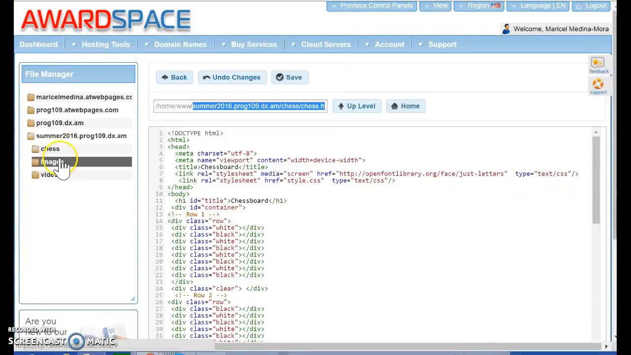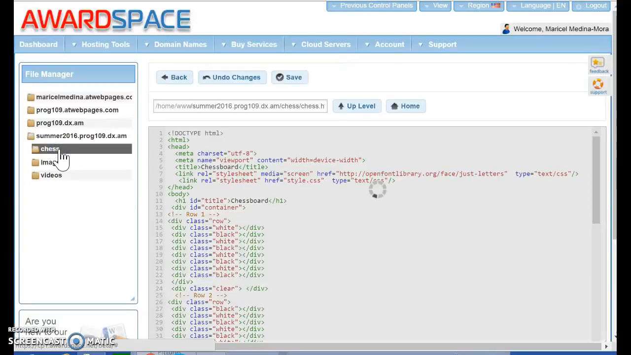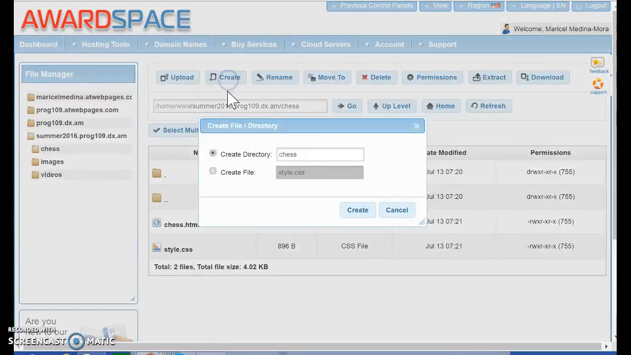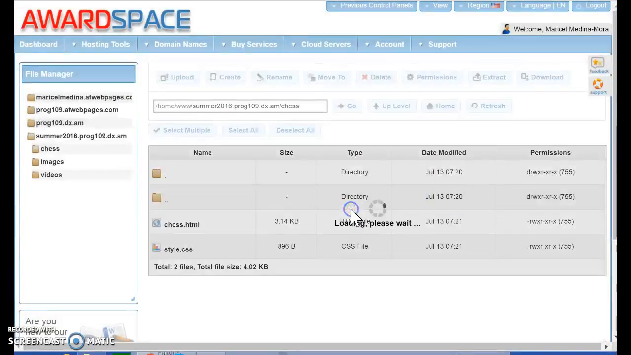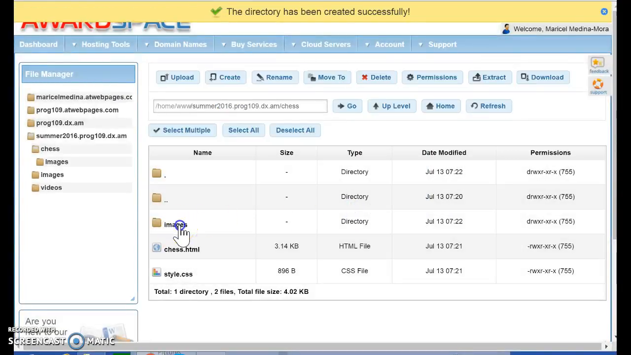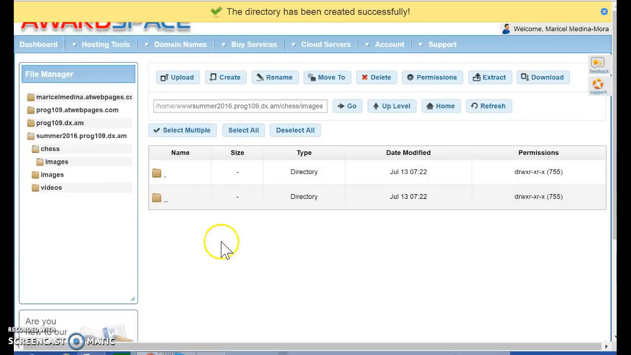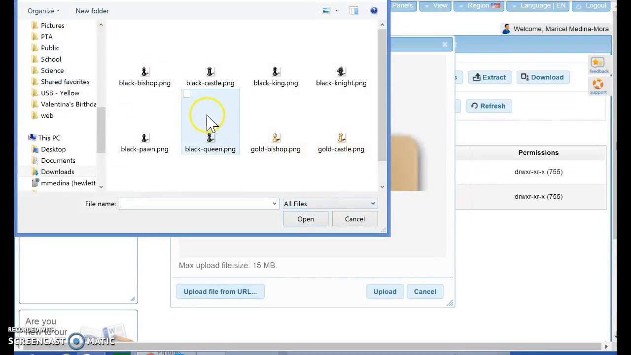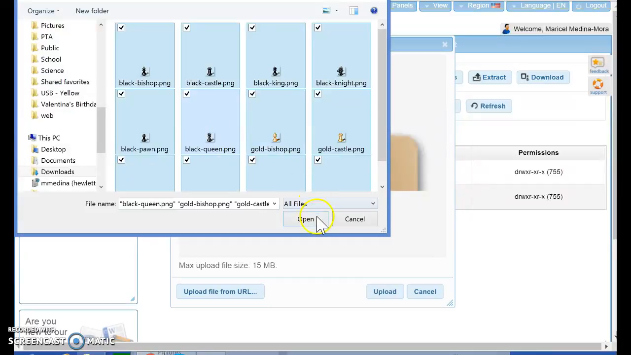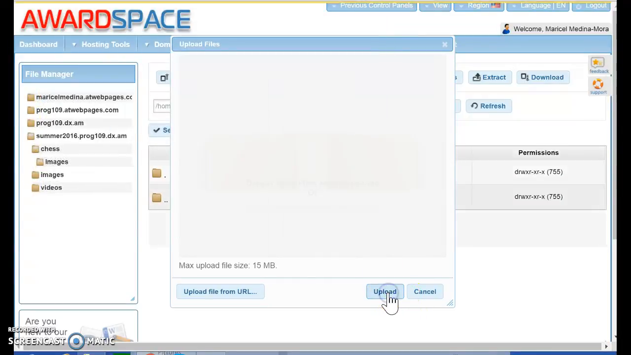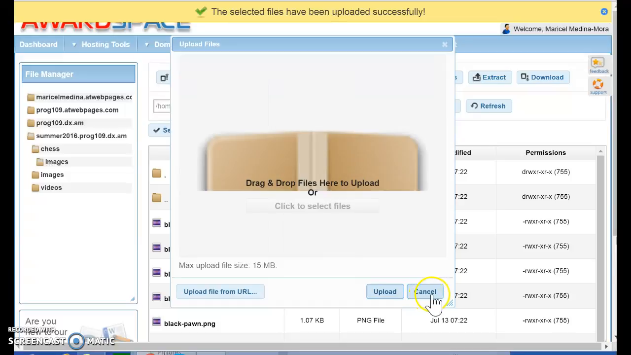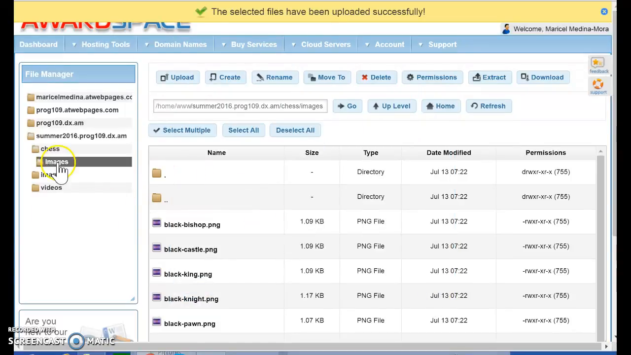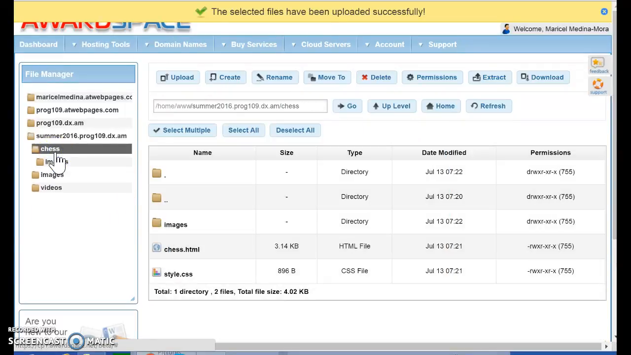The last part that we are going to do is, under my directory chess, create a subdirectory for images. I already downloaded the icons that I provided in the description of the assignment document, and I'm just going to upload them. So I have all my icons here, and I'm going to upload them to my site. And then I can go back to my HTML document.